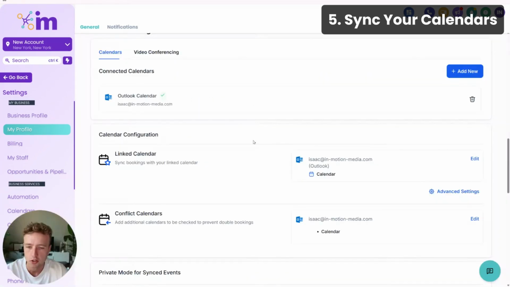Okay, so once you've linked to your calendar, what you'll notice is that your calendar will show up under linked calendar and conflict calendar. So the difference between these two is the linked calendar. Firstly, you can only have one calendar connected as your linked calendar. This is going to be the calendar that when someone books a call with you within any of the calendars that you have within GoHighLevel, it is going to show up in this calendar that you have connected.